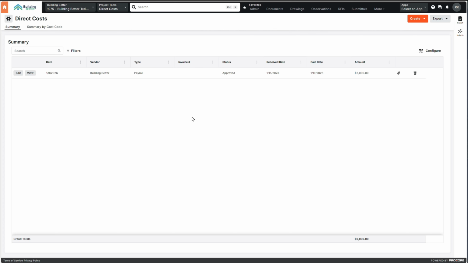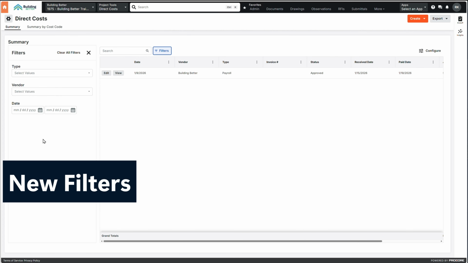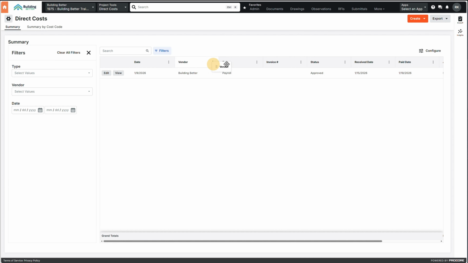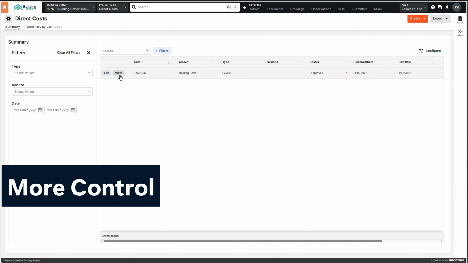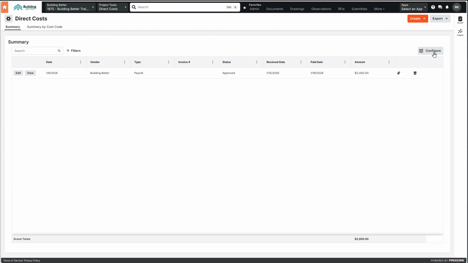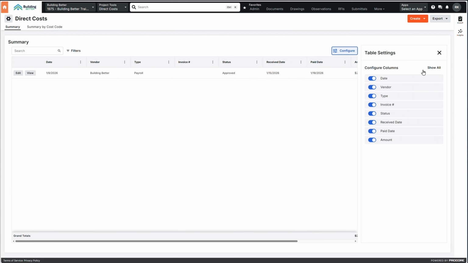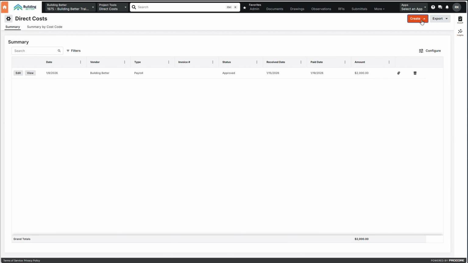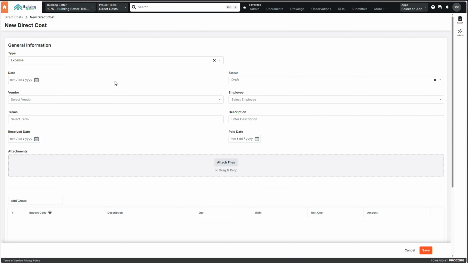So yeah, looks more like our modern interface. We have our filters that pop up here on the left. You can filter, same filters you had before, but you can filter by type and date. You can drag and drop columns. You got your edit and view here like you do on other things. You can delete, you can get your downloads and see if there's attachment. You can configure, turn on and off columns. That's great. If we go to create, we can create a new item here.